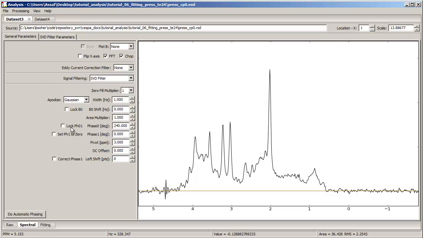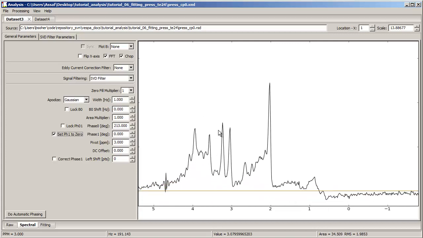The button here, Lock Phase 0 1, acts similarly to Lock B0. When you have multivoxel data, this makes sure that your 0 and 1st order phasing is applied globally to all of the voxels. The button here, Set Phase 1 to 0, simply sets the phase 1 to 0. So, just a simple example. Now I've set it to 50, click this, and it's back to 0, and it's actually kept at 0. So this makes sure, for example, when you move your mouse, that you can't apply by mistake any 1st order phasing.